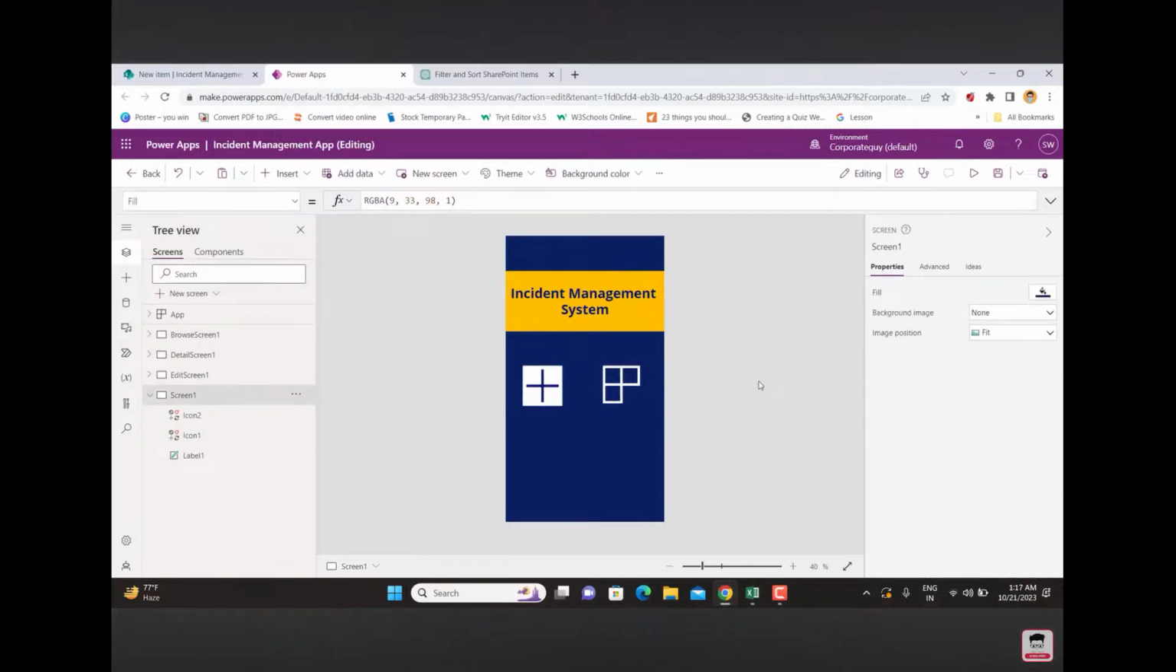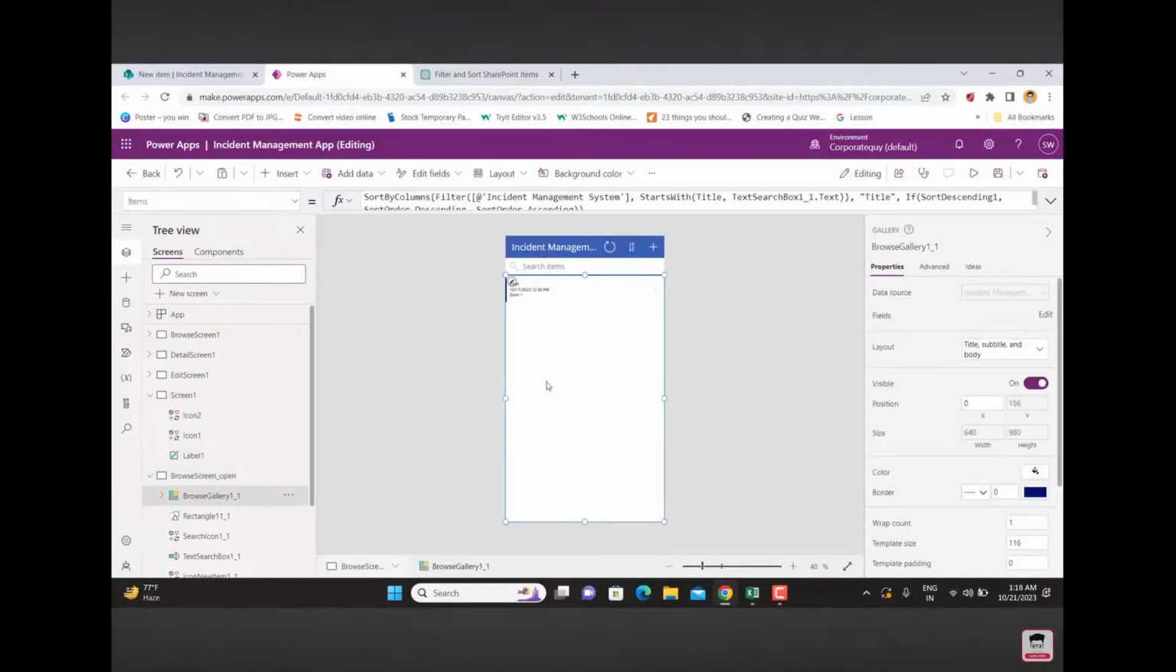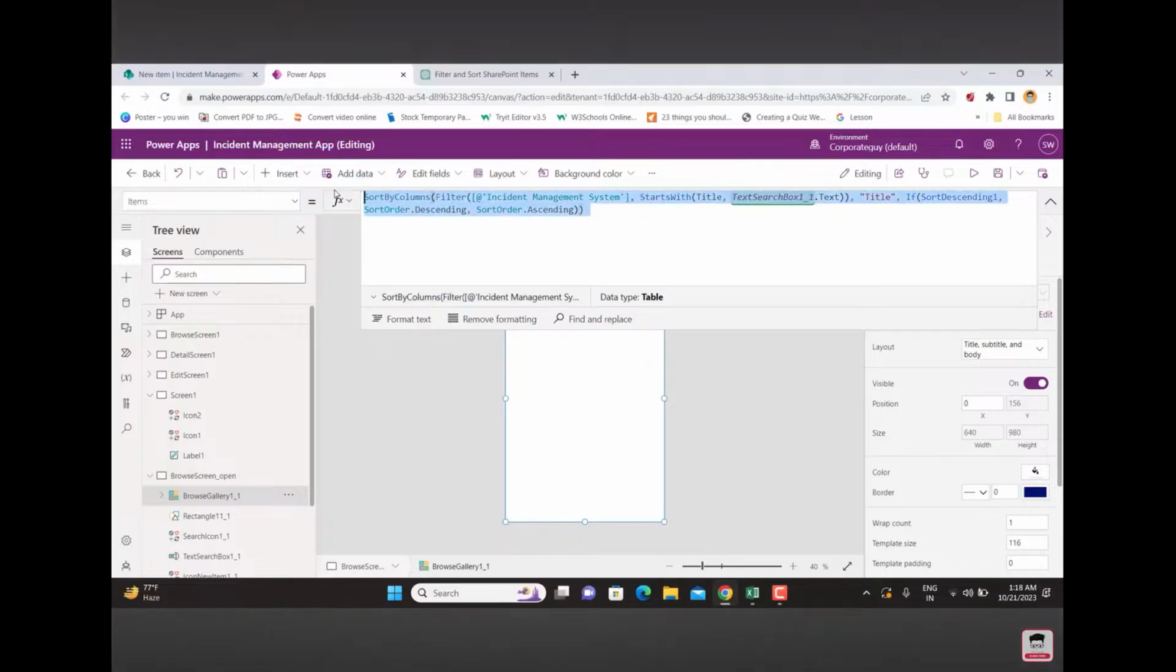Next I'm going to add a new screen here which will display only the open items, called browse screen underscore open. Now this is the gallery here. If you select this gallery, you will see this function which we have written by default. I want to amend it with one single value, which will help me create a new gallery with a new filter which gives me only the open incidents.